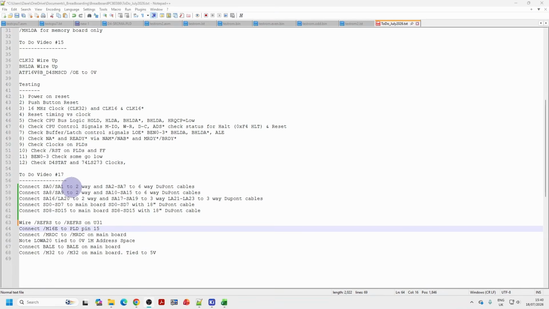So you can see here, this is just the to-do list that I work through. So we need to connect the SA0 and SA1 to a 2-way connector, and SA2 to SA7 to a 6-way connector. And similarly for these other ones, so the SA8 and 9 to a 2-way, and the 10 to 15 to a 6-way. And then this other one has a 2-way, and a 3-way, and a 3-way, because of the way the outputs on the chips are arranged, and because I haven't changed the outputs of the pins really from the standard Compaq DeskPro design. I haven't optimized them yet to work with breadboards.